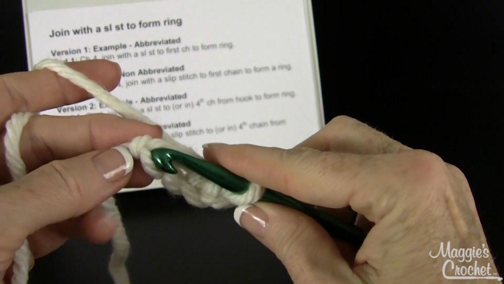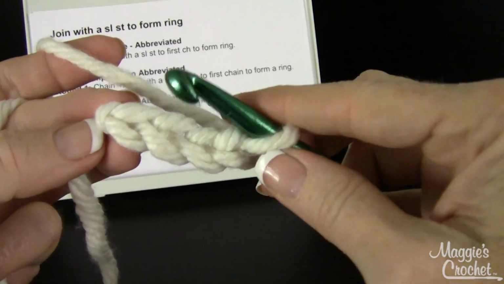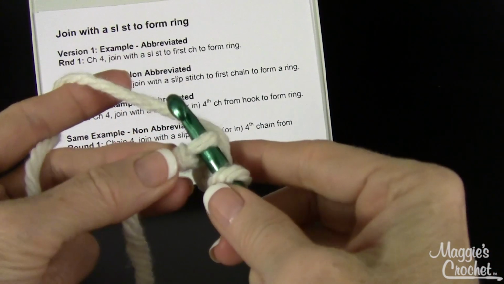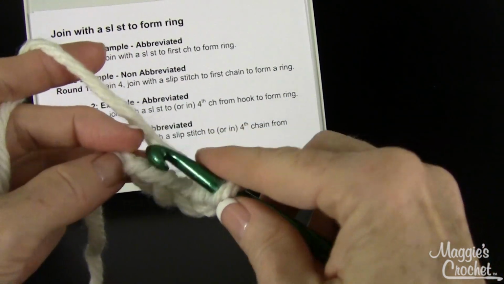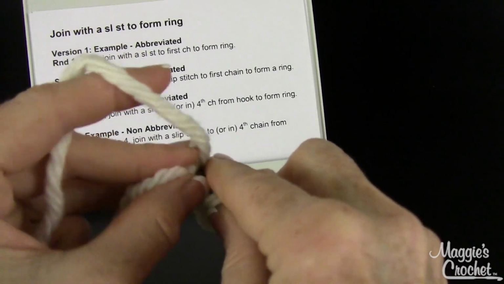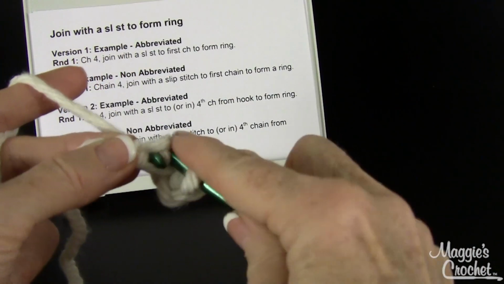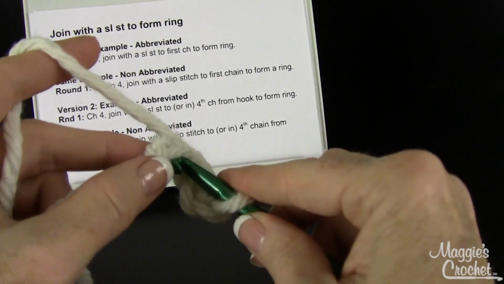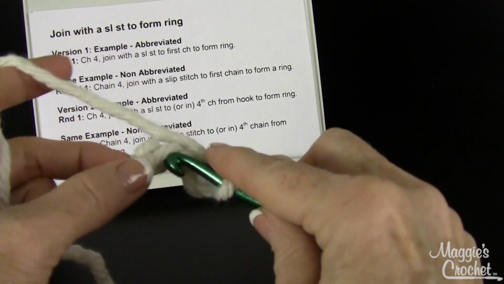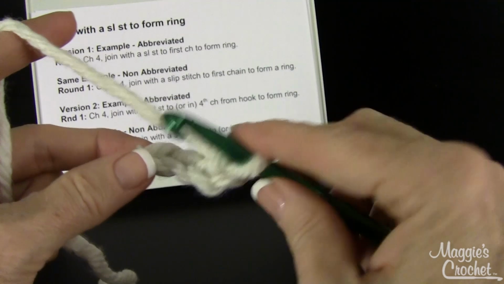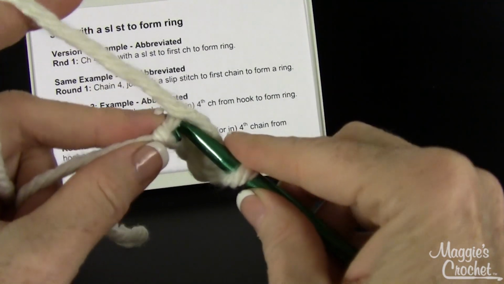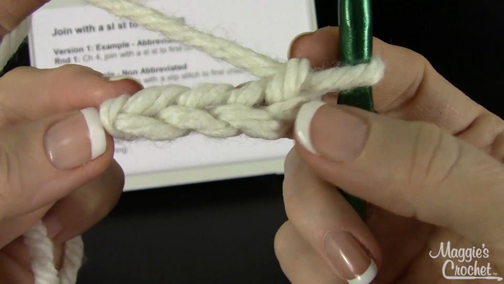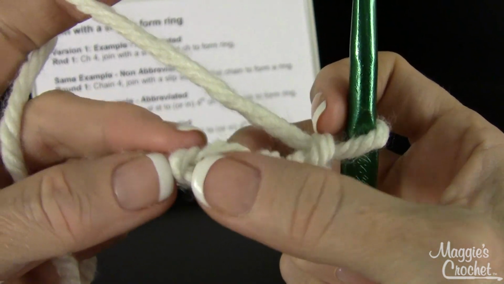So all I do is I go into the first chain like this. Some people go in this chain. Some people go in just that chain right there. Some people go in these 2 chains. But I typically just go in the top chain right here. I go into the top loop of the chain. So there you can see 1, 2, 3, 4.